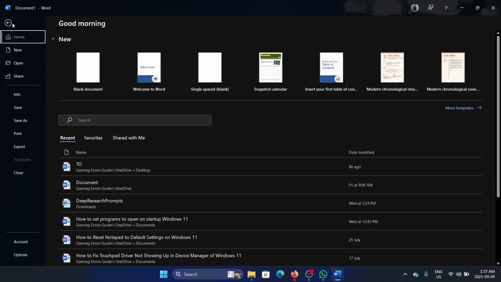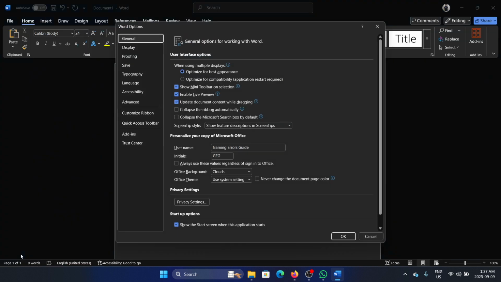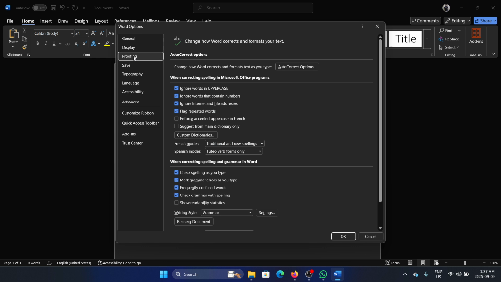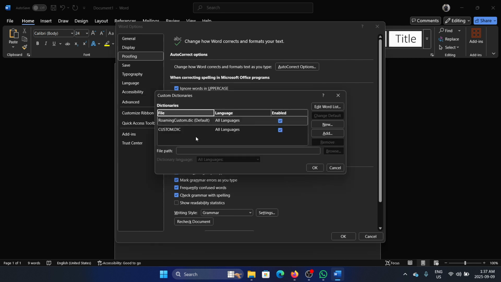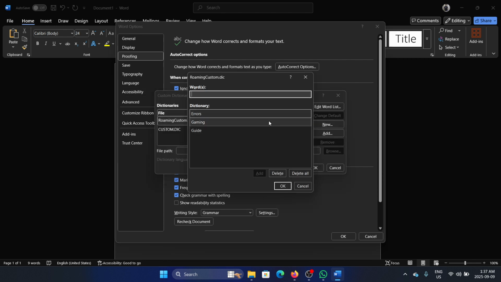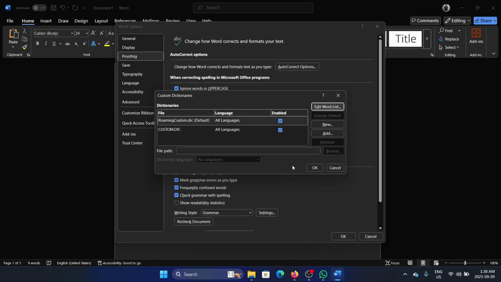So click on File, select Options, go to Proofing. In this section here where it says when correcting spelling in Microsoft Office programs, go and click on Custom Dictionaries. Click on edit word list, and let's say you wish to add a word. You can simply enter the word here and click on OK and then on OK.